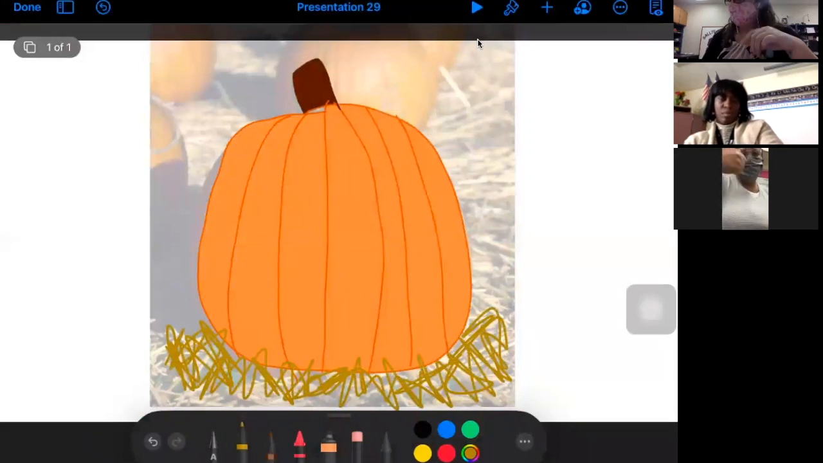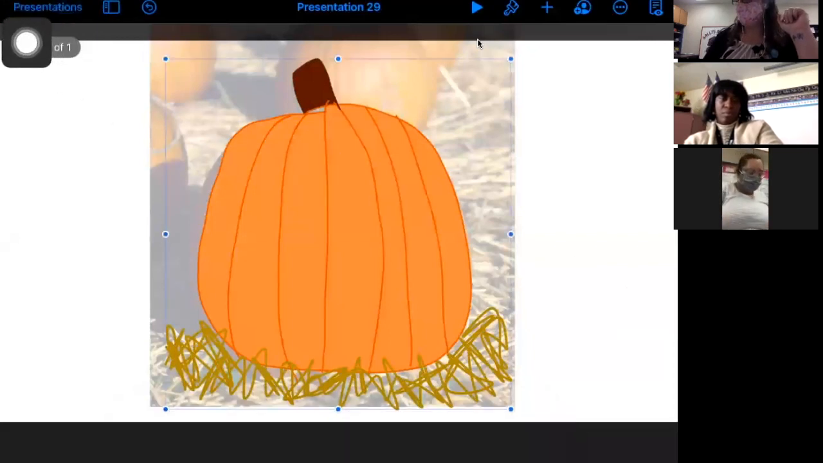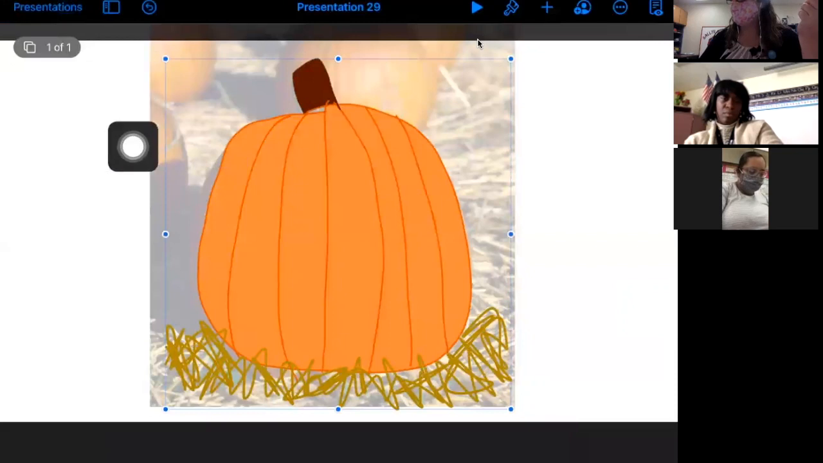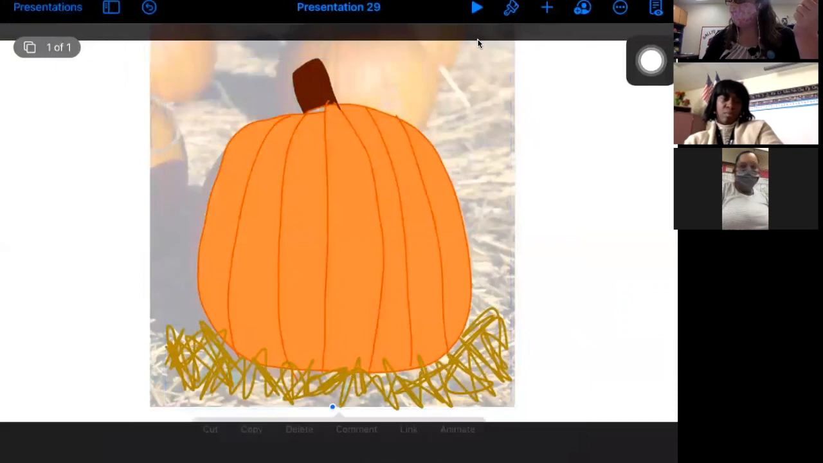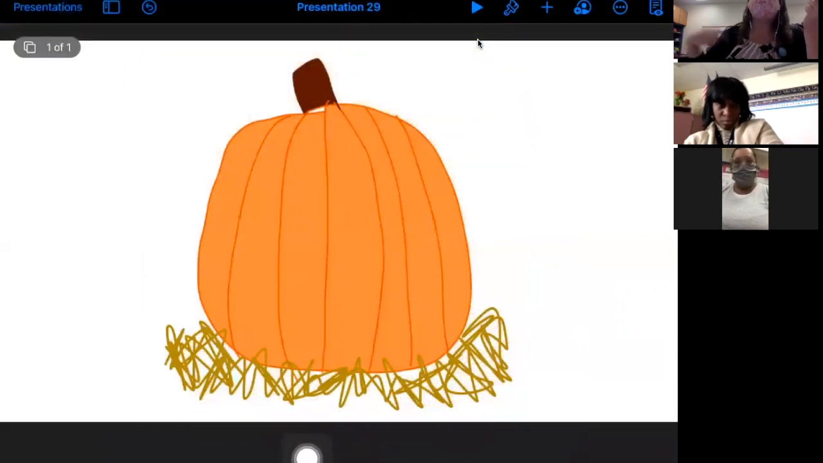So now that I've finished my drawing, I'm going to tap done in the top left corner. And I'm left with my drawing on top of the picture. I need to remove the picture. So right now you can see these little blue dots going all the way around it. That tells me the drawing is selected. So I'm going to tap behind it. And now down here at the bottom, I'm going to tap delete. And that's going to remove the picture and leave my drawing.